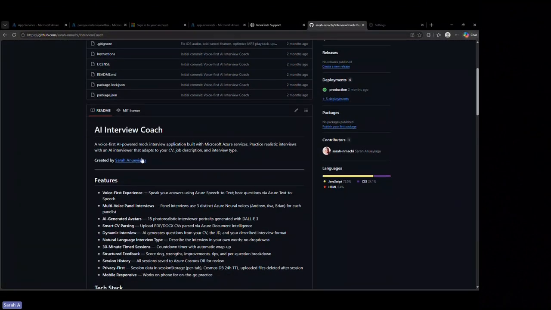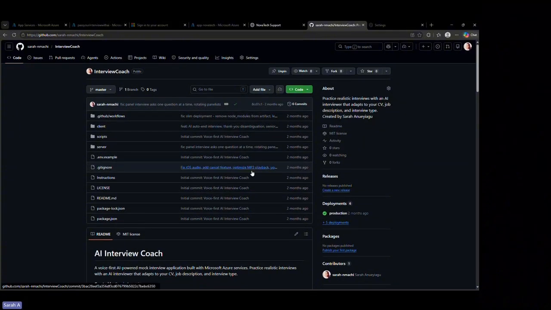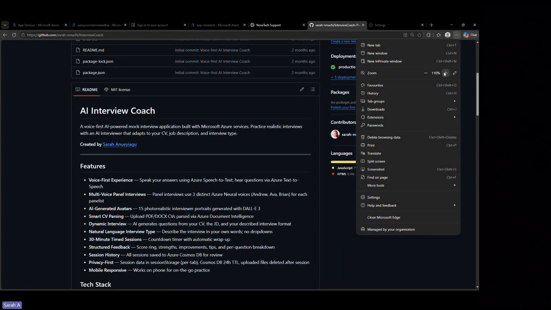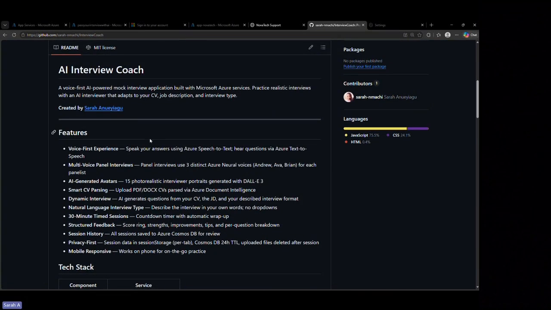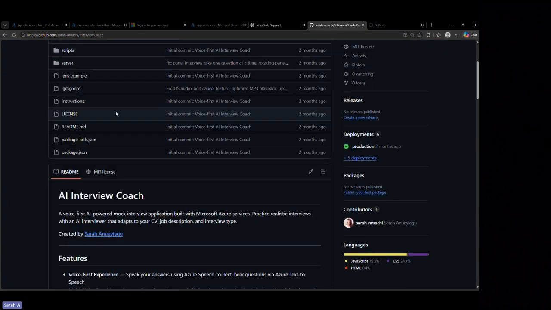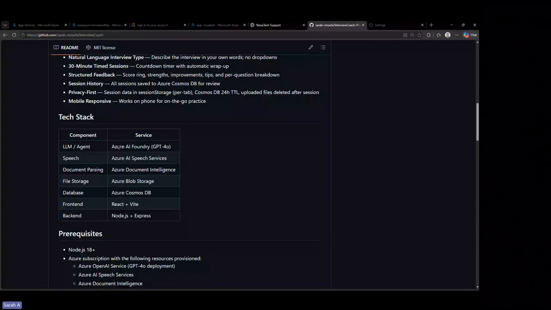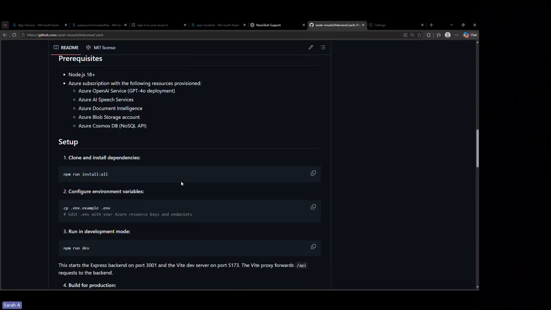So this is what a README file looks like. When somebody comes to my GitHub profile, the first thing they are going to see is this README file. So this was generated by AI, right? So they can see the features of what all this code is about. They can know the tech stack that I used: she used AI Foundry, she used blob storage, she used this. You can see prerequisites as well if you want to clone and create your own version of what I created.